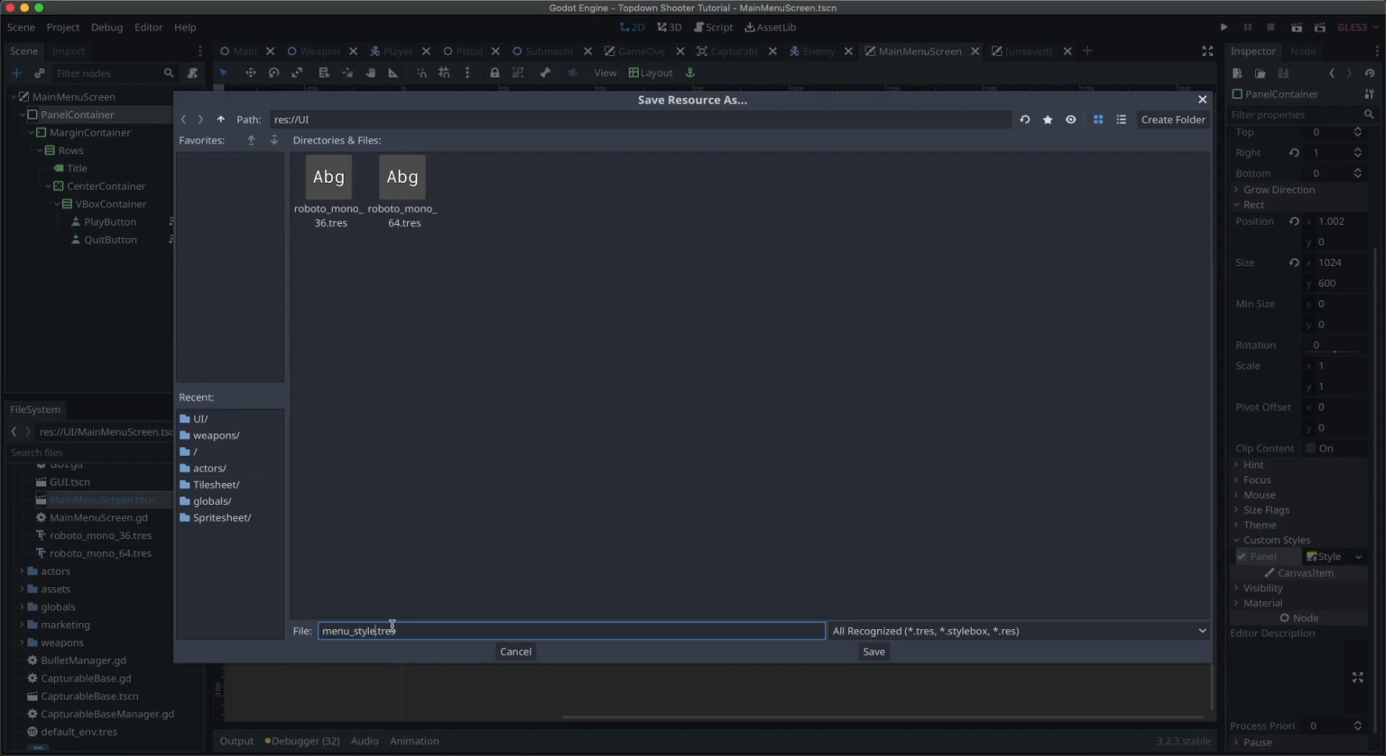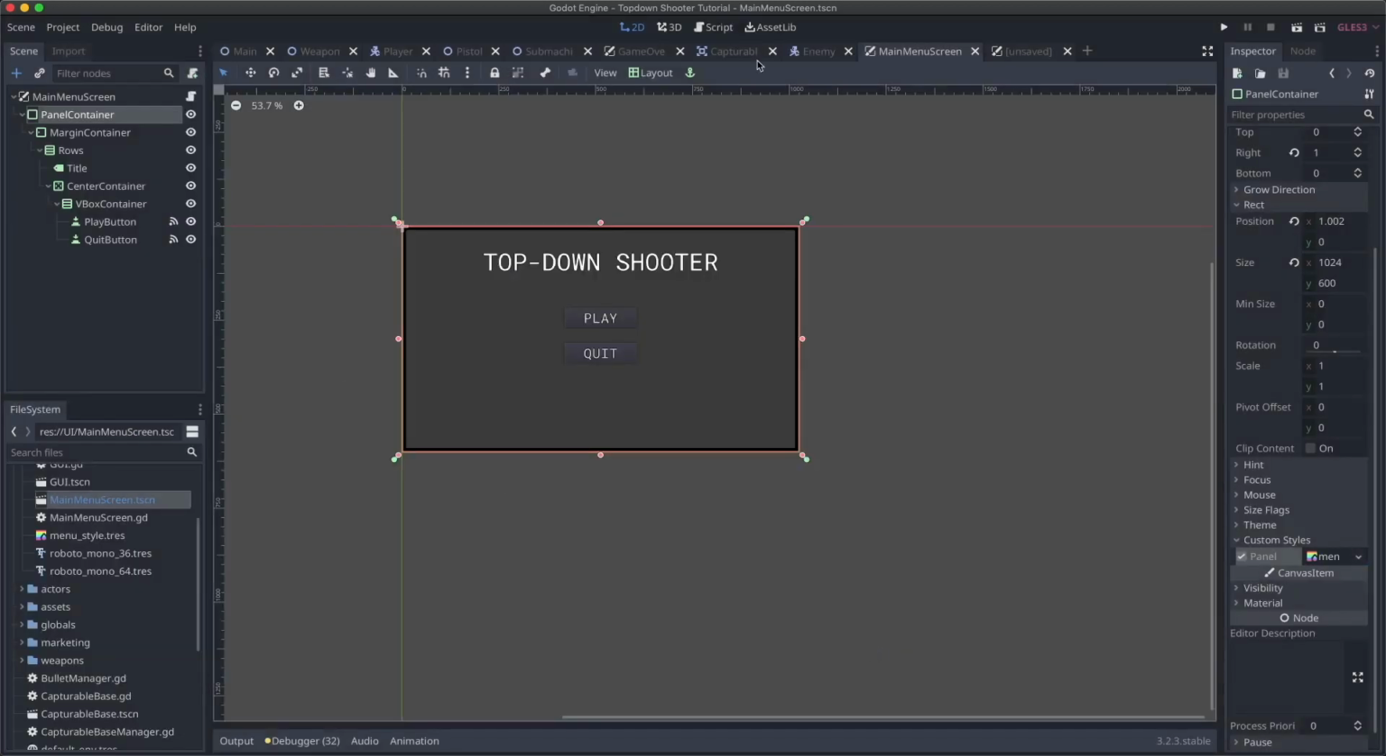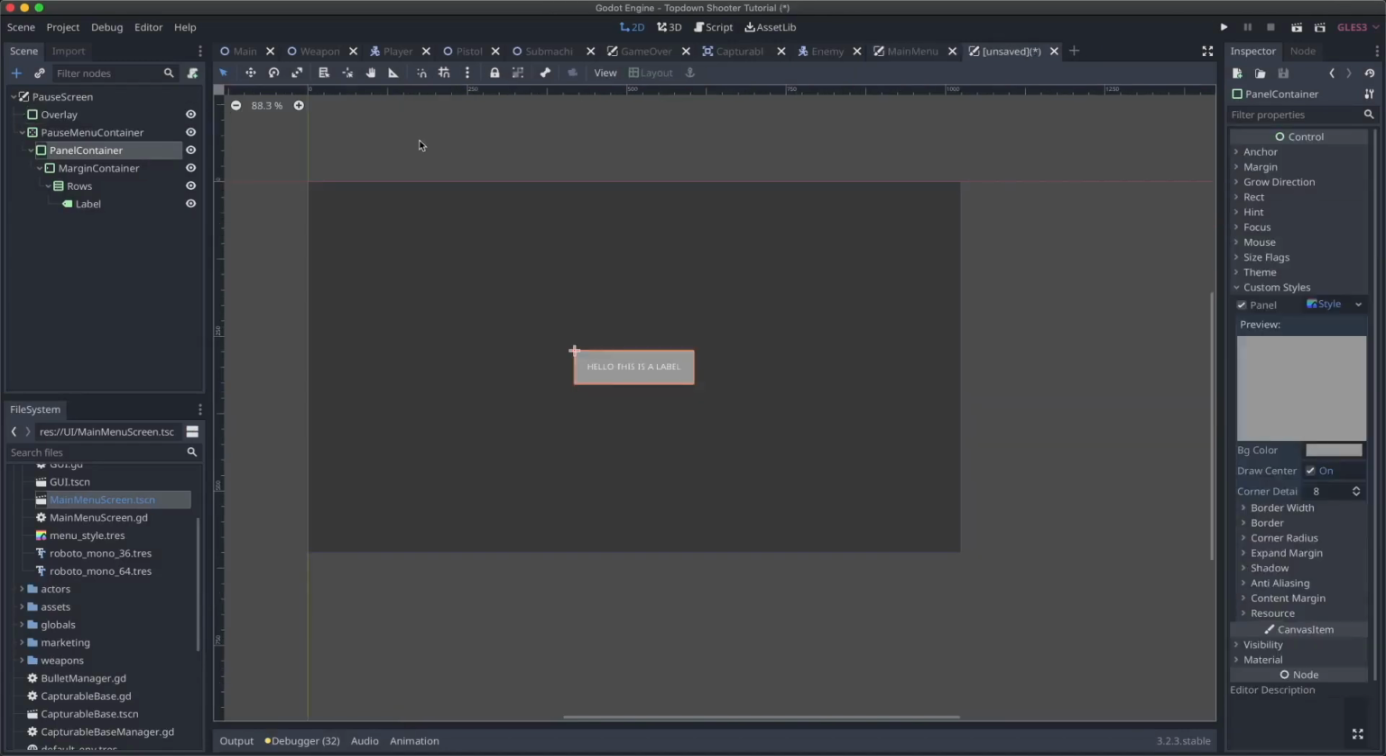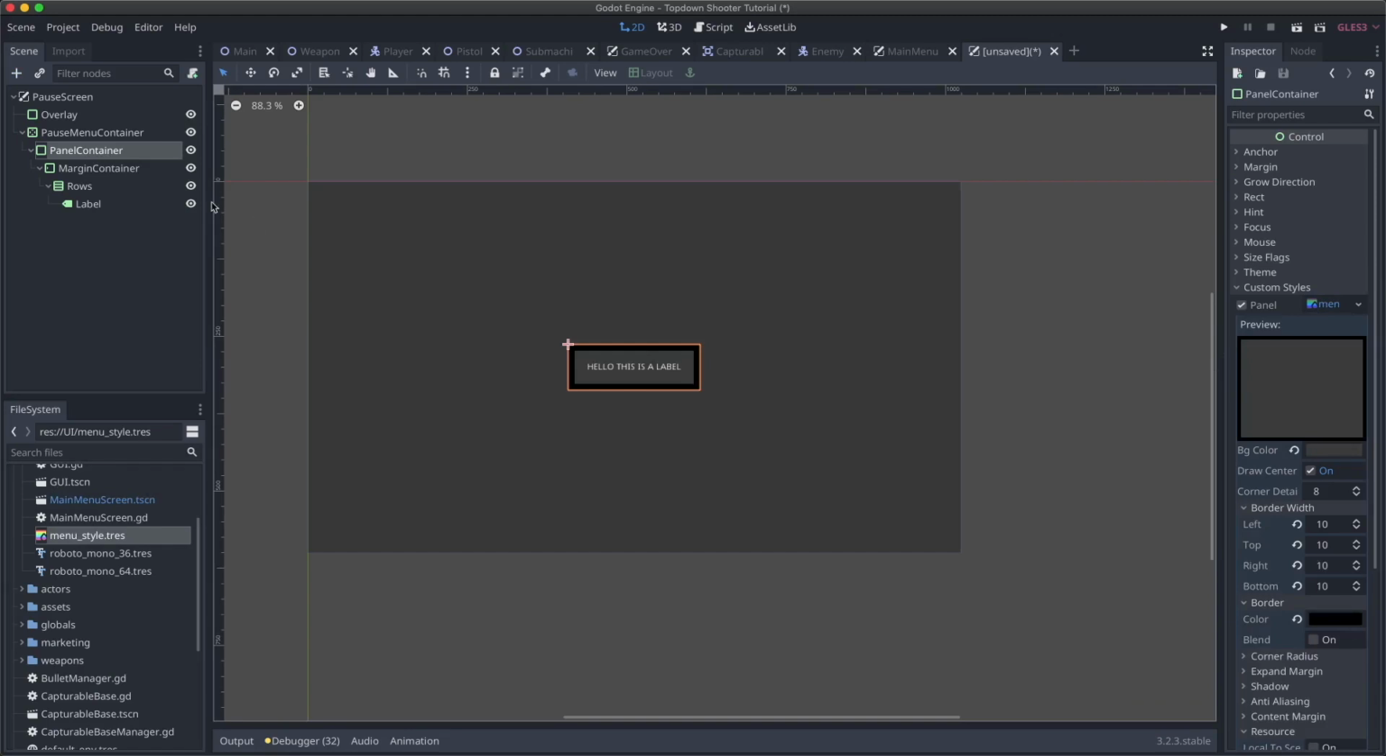Typically I like to save resources of one kind or another in snake case as opposed to Pascal case, which is usually what you do for scenes, because these are not things that you instantiate. They're not actual objects in your game. They're just resources that you're using to help develop your game. So I'll do this just menu style as a TRES, which is a resource file. Then I can come back over to our pause screen, select our main panel container, and I can drag in our style here, and it'll replace it with the style of the rest of our menus.